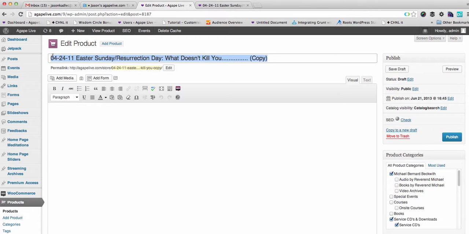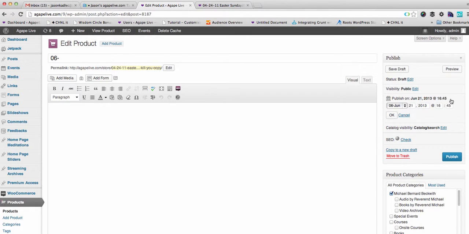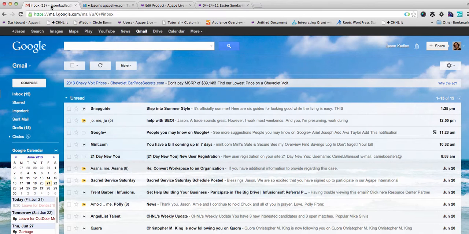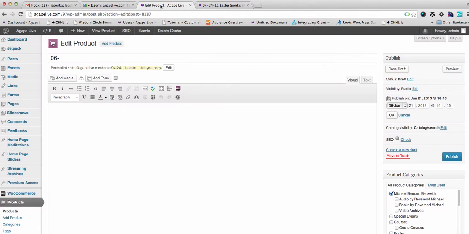So the first thing we'll do is change the title, and we're going to go with, let's see, what was the 1st of June? That would be June 2nd. Alrighty, so let's go to June 2nd. And so 06, 02, 2013, Sunday service CD. Important to put the CD there as we're now selling downloads as well. We want everyone to know what they're getting.